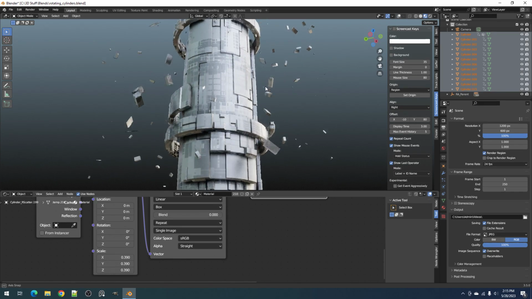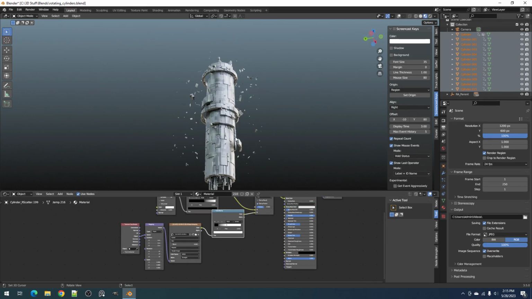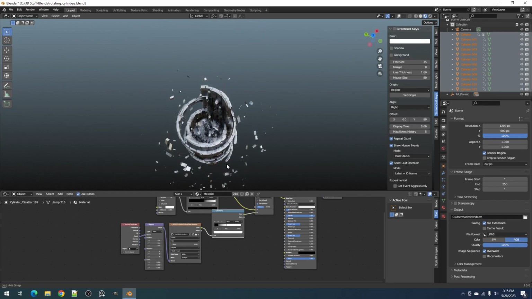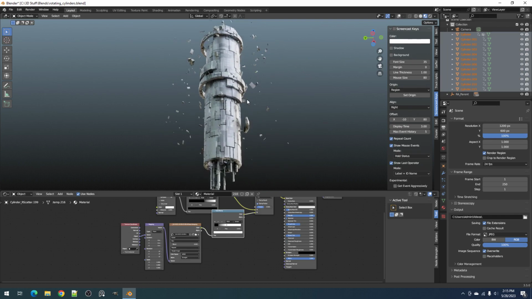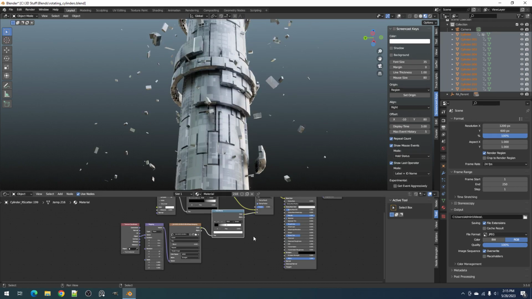Okay, so yeah, can't really see the fine details. I hope to use the grunge shaders, but yeah, I can't see anything. So that's for next time.